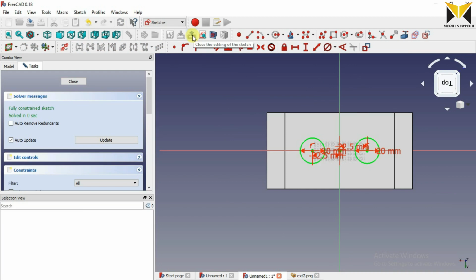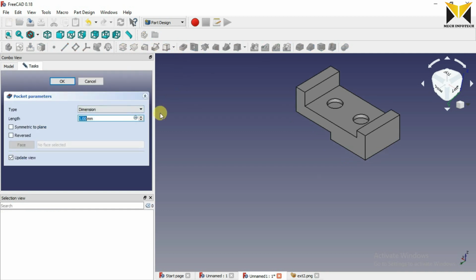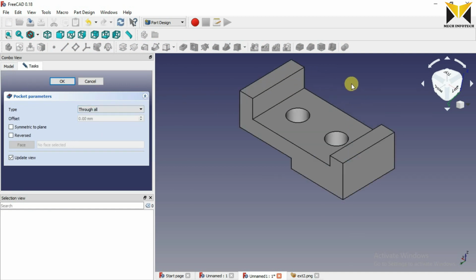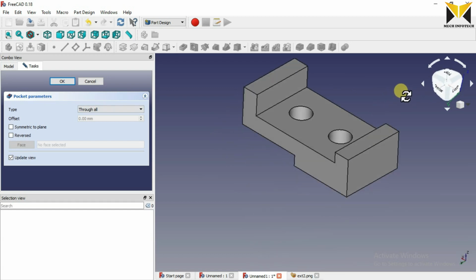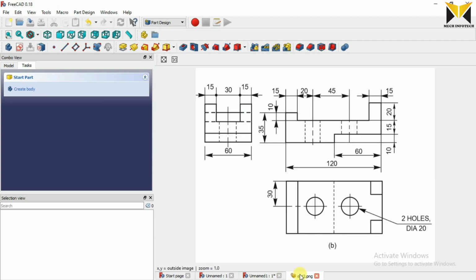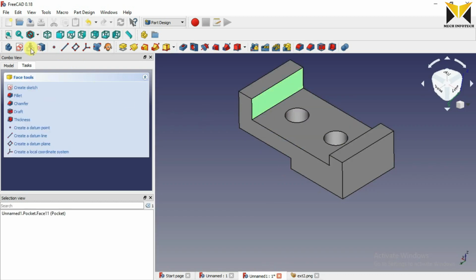I'm going to close this sketch and apply the pocket tool. We need to select through hole to remove all material. Now we need to remove this material. The dimension of this material is 30. So I'm going to select this face and select sketch again.